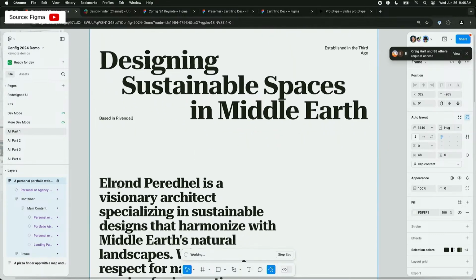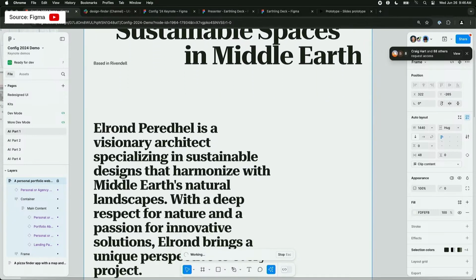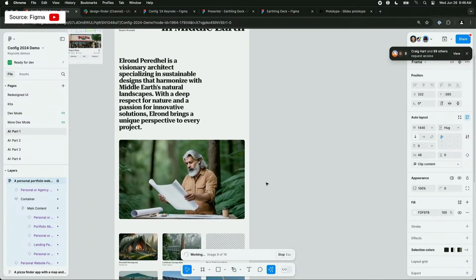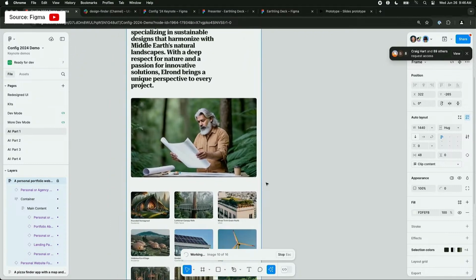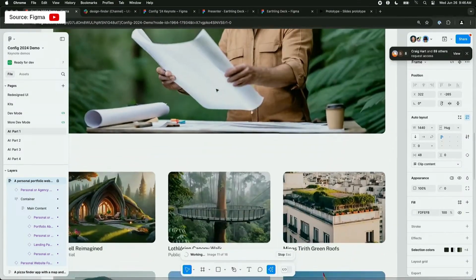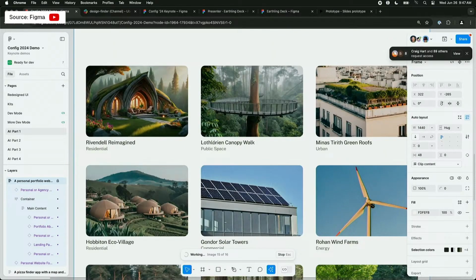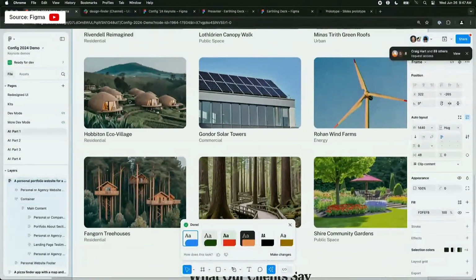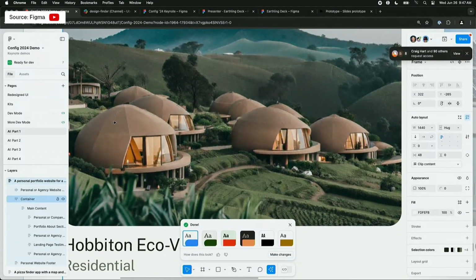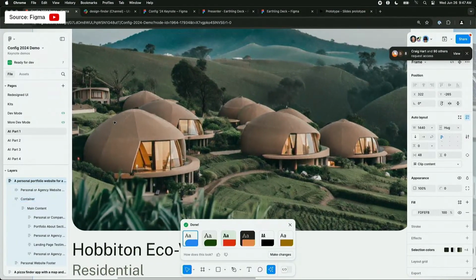It's Elrond, of course. He's our architect that we're focused on today. And it's going to pull in some images as well. You never know what it comes up with, so it's always a surprise, which is pretty fun. He seems very serious. And I really like, we got some nice Hobbiton eco village there. I wouldn't mind moving in. Some people have referred to me as the Hobbit before.